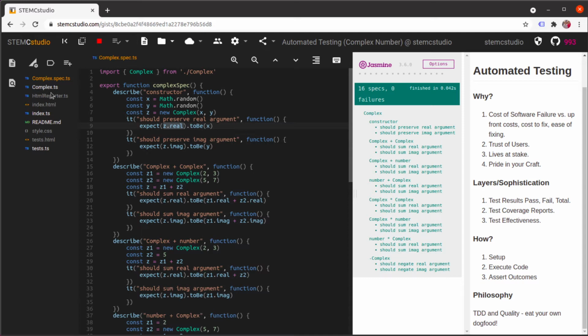In desktop development, real professional development, this can actually have a real purpose, as it's a way of the system scanning and finding your test files. In STEMCstudio, this is really just a convention to help you keep things together. So it's not super important.